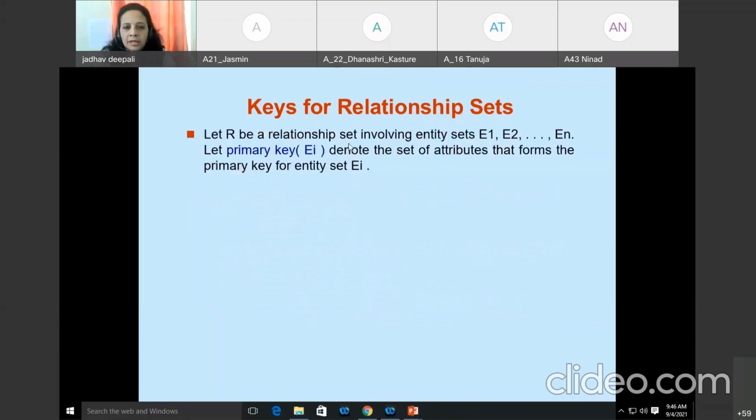So, let R be a relationship set involving entity sets E1, E2 to En. There are n number of entity sets which participate in the relationship set R. Let primary key EI denote the set of attributes that form the primary key of entity set EI. Means E1's primary key is primary key E1, E2's primary key is primary key E2. That notation is used here to identify the primary key.